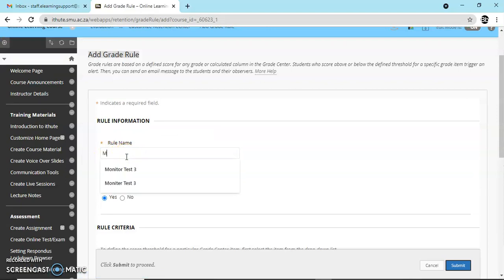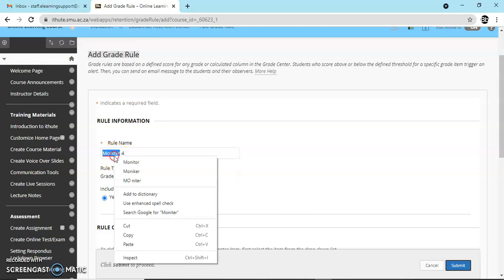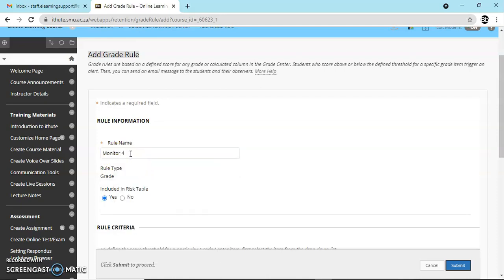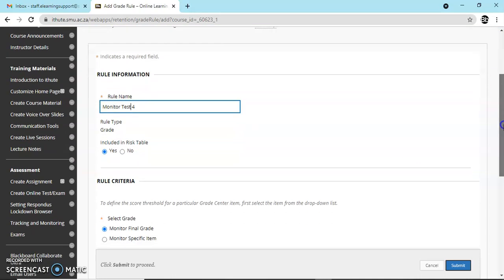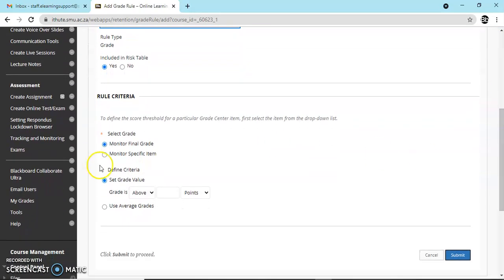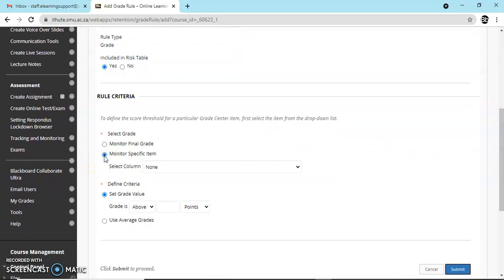You give it a name. What do you want? This one is done per test. You monitor per assessment, per test. I want to monitor test 4. So you scroll down to the rule criteria, and you monitor a specific item.